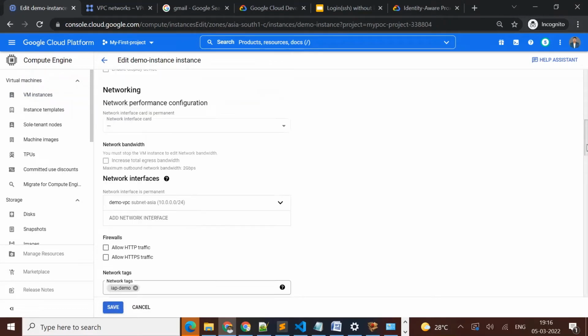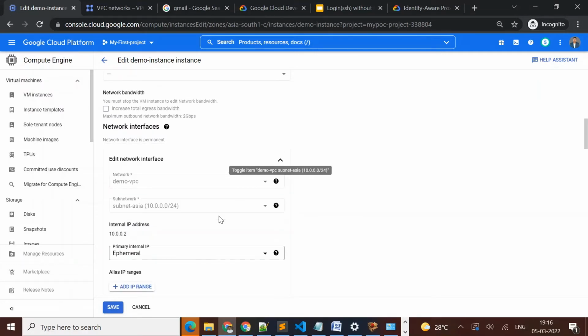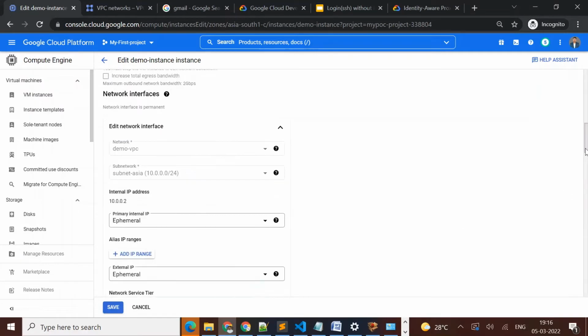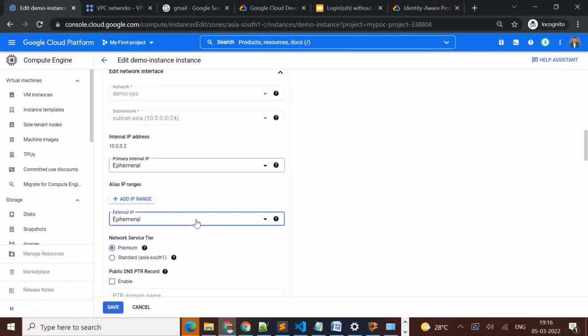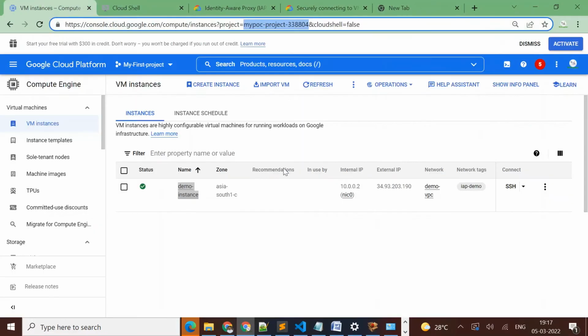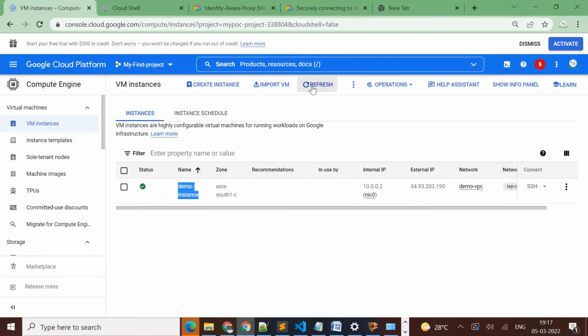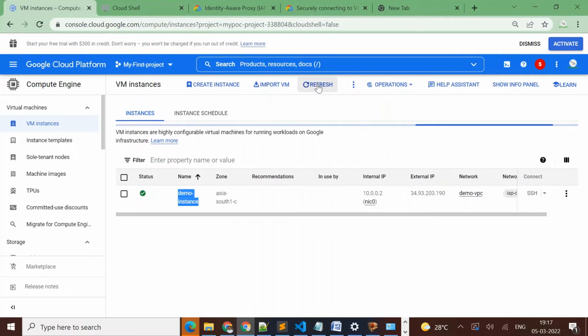So I'll just scroll down. I'll go to network, and here for the external IP I'll select none instead of ephemeral, and I'll save. Now I'll go to VM instance. I'll refresh. I'll refresh again.